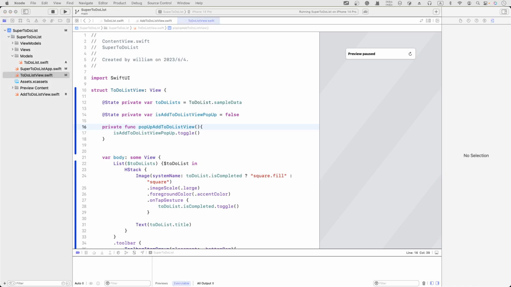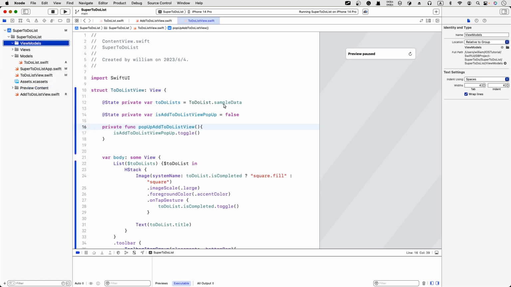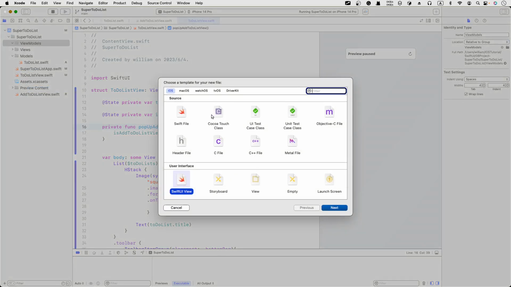Oh, sorry, it should be to-do list view. Sorry about that, I just misspoke. So yeah, we got this view model, right? So let's just create a new file inside the view model, because it's to-do list view model, and it's the model, so it's nothing about the view. It's not interface. It's more like a logic thing.